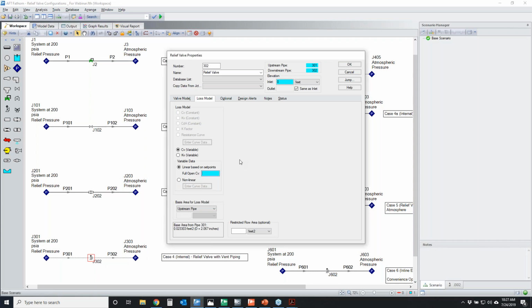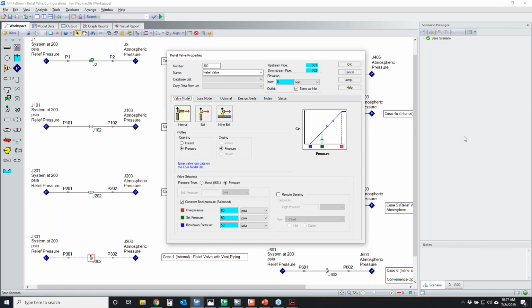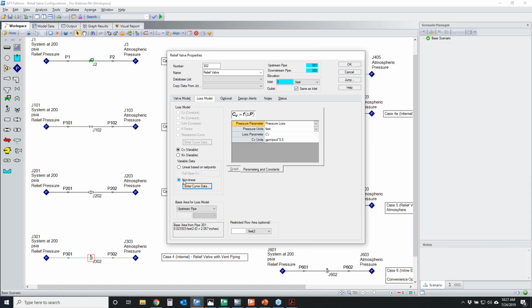My fully open CV, maybe it's 1,000. Well, in that case, based upon my fully open CV, that's going to be my fully open CV value at this pressure, and then whatever the system pressure is at the relief valve, that's going to dictate what my overall CV is and how open my relief valve would be. You can do your CV curve either linearly or non-linearly, so you can get really fancy with all that.